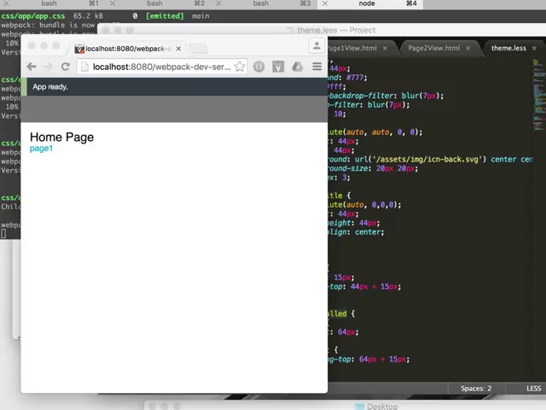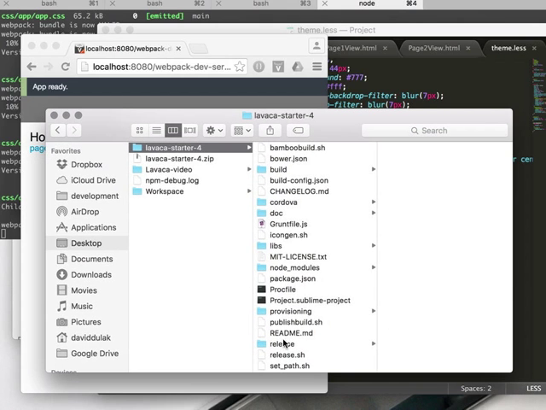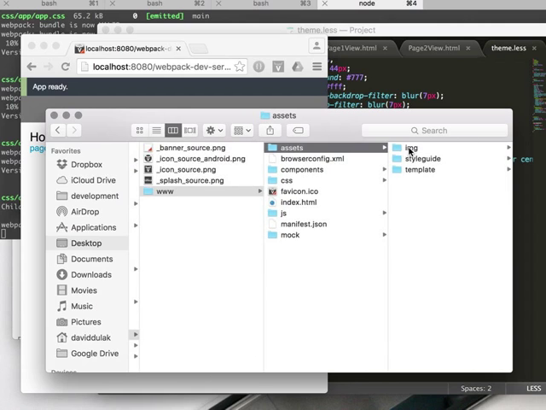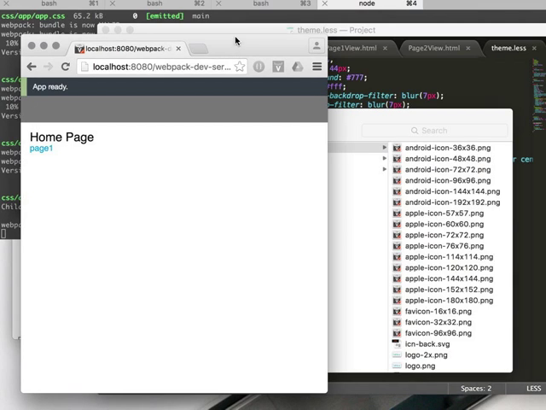And I need to add one more thing, which is this back arrow. So I'll add that in real quick. I'm going to copy that into source, assets, img, add that back button in. Okay. So now we should have, when we go to page 1, we got a back button. We can go to page 2. You can see things change. We can go back. So everything's linking.